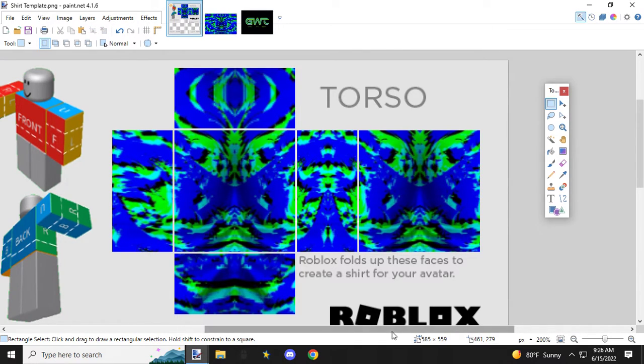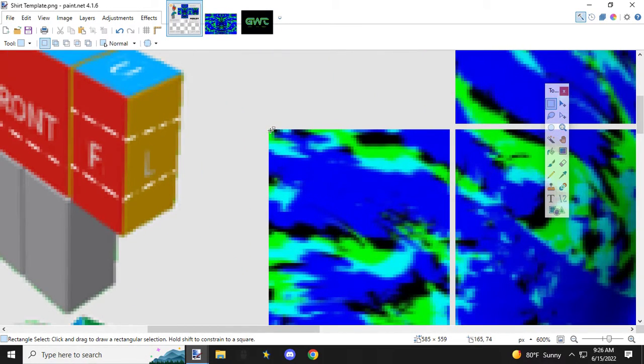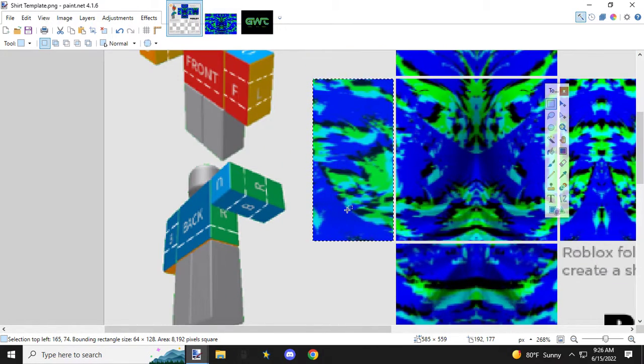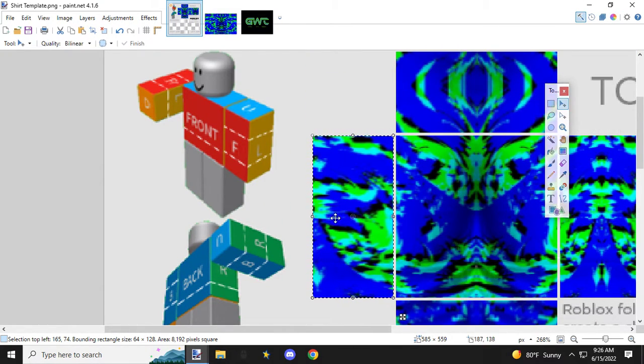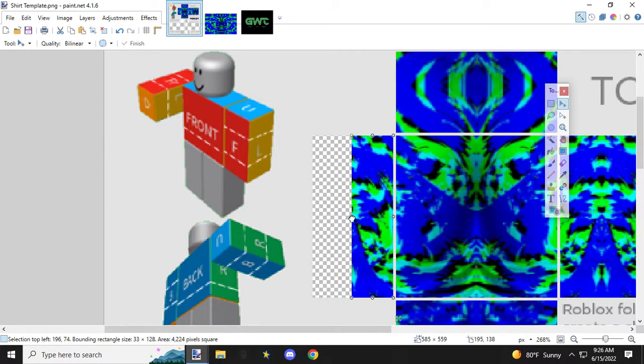Alright, so now we do the same to this side. But we're going to do it the reverse. About half. Control C, Control V.